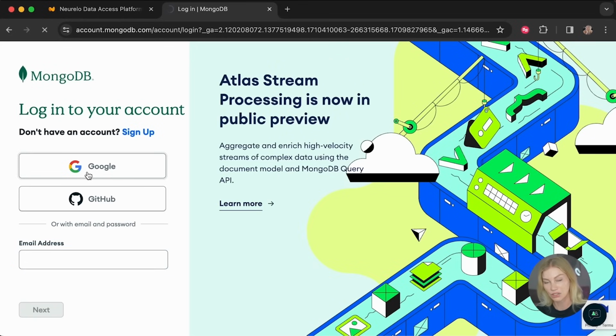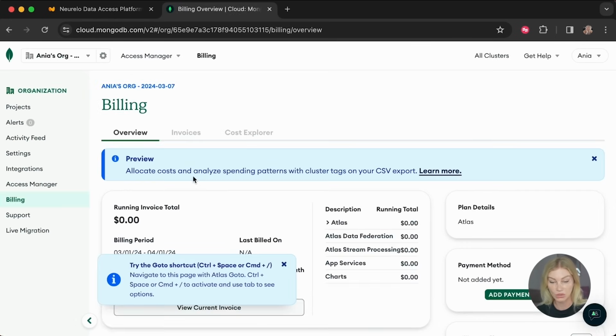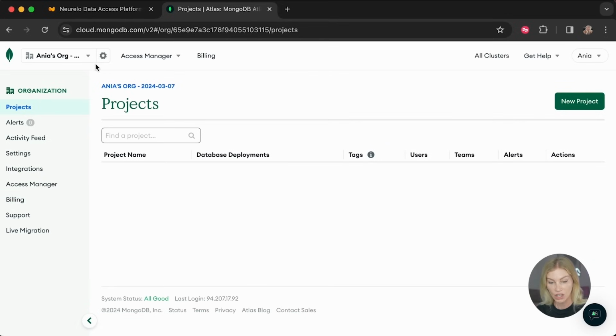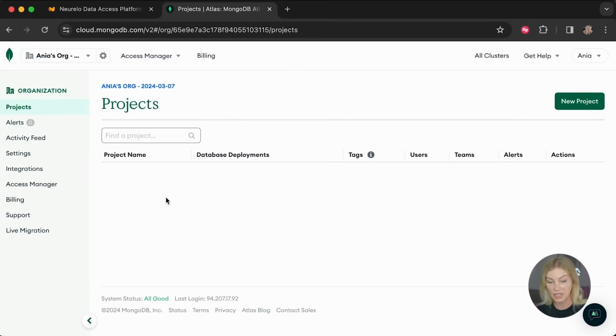So once again, this is just the sign up process. But once that's done, you should see a dashboard like this. My organization here has been generated for me, and my projects currently are empty because, like I said, we're starting from scratch. So let's go ahead and create a new project.